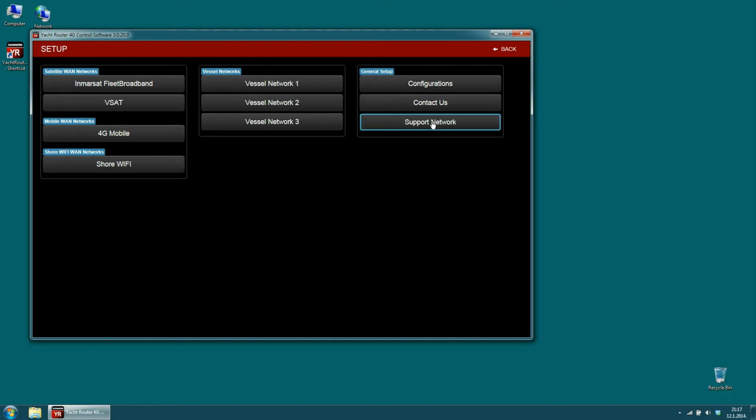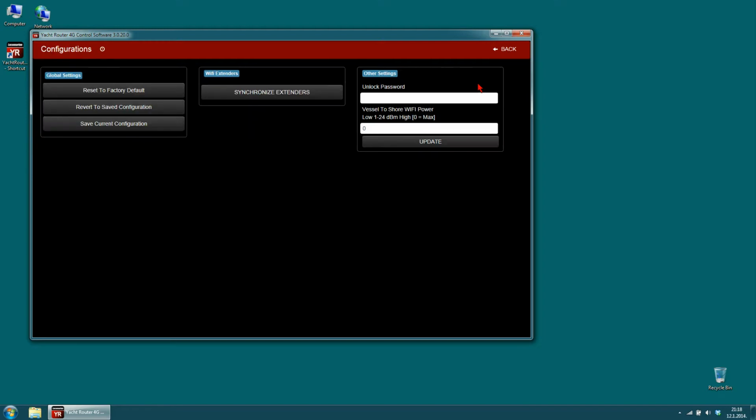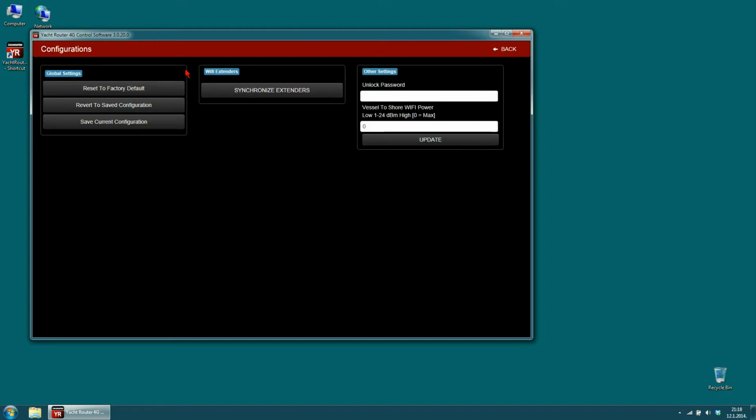To avoid control of your Yacht Router by unauthorized persons, I will first change my initial Yacht Router access password. I will do it by clicking on configuration button. In configuration screen you will see 3 button groups. First group of buttons is for global settings where you can reset Yacht Router to factory defaults, save your current configuration or revert Yacht Router to saved configuration.